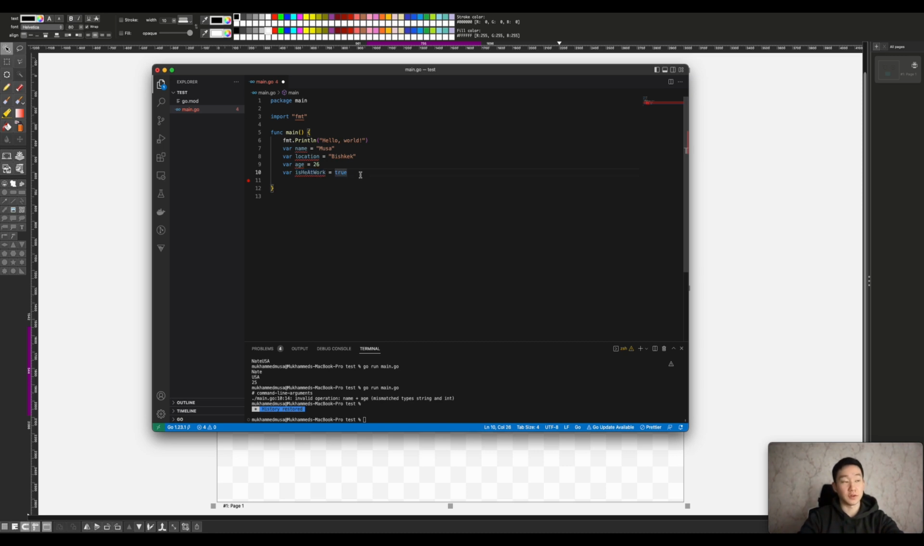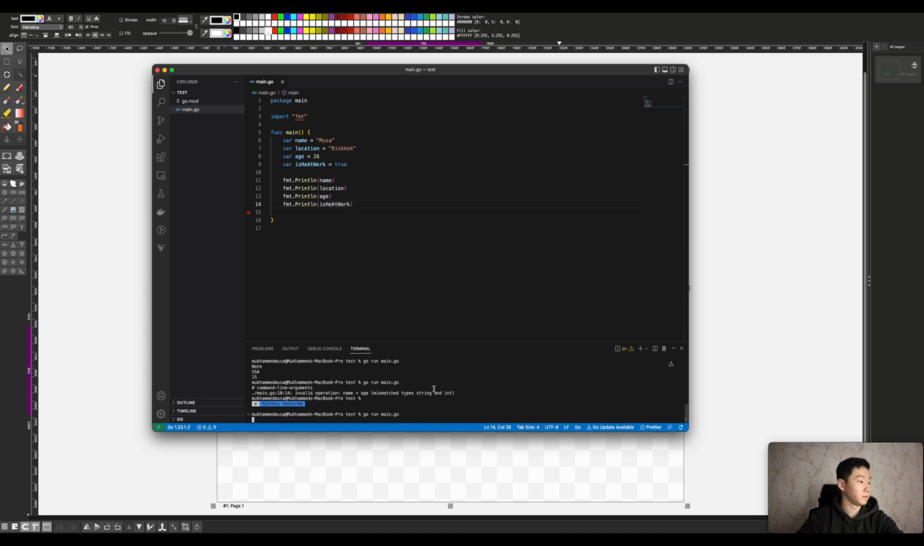Let's print the variables to the console. Name. And run the file. Here you see Musa Bishkek 26 true.